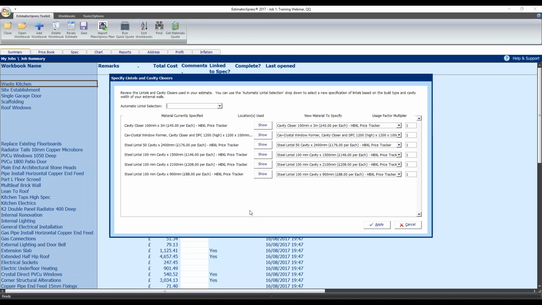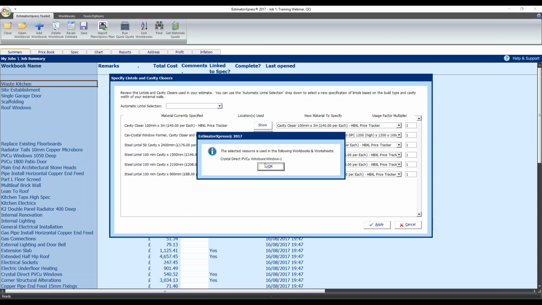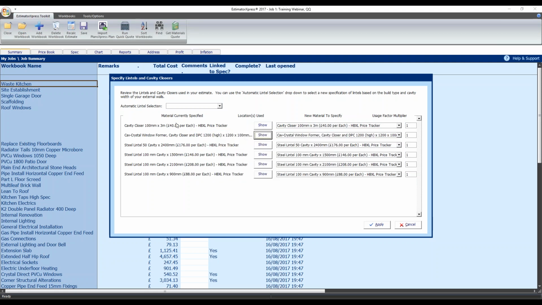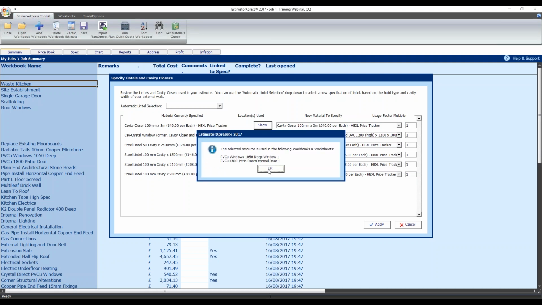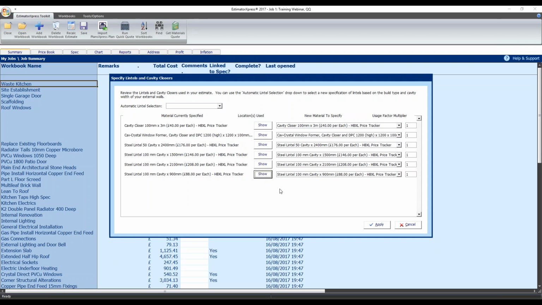So what I have here now is a preview of all the cavity closers and lintels that are being used throughout the estimate. I can show their locations. So I can see here that the cavity closer is being used in a door and a window. Still lintels of different sizes where they're being used. If you've got multiple, it'll show you which workbooks they're being used in.